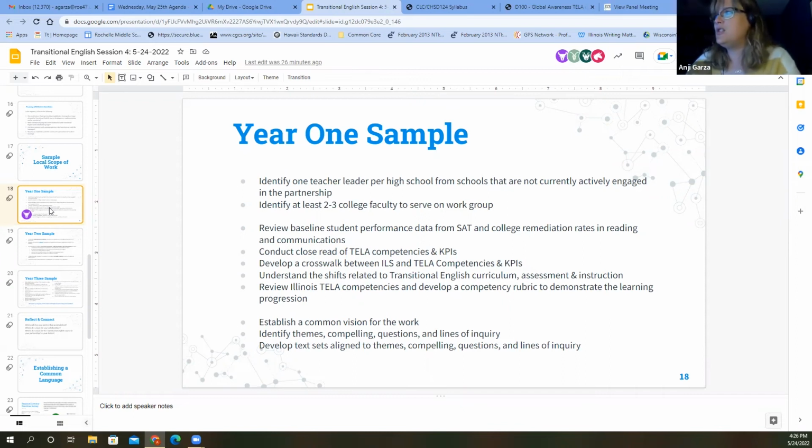In our first year, we identified teacher leaders to engage in this partnership conversation. And we identified at least 2 to 3 of our community college faculty to serve on the team for this work. We took a look at a lot of our baseline data to find out where we were as a community and what we were trying to tackle as far as remediation rates. We did some close reading of those transitional English competencies and key performance indicators to gain some common language between secondary and post-secondary, and even between our secondary educators, as far as what they meant and what we were asking students to do. We also did a crosswalk.